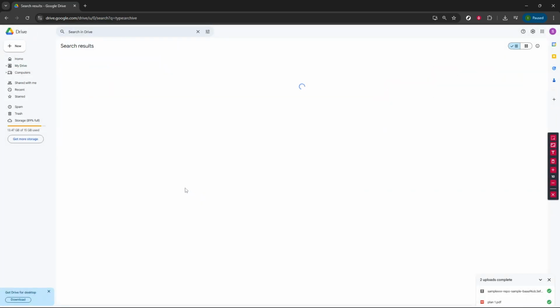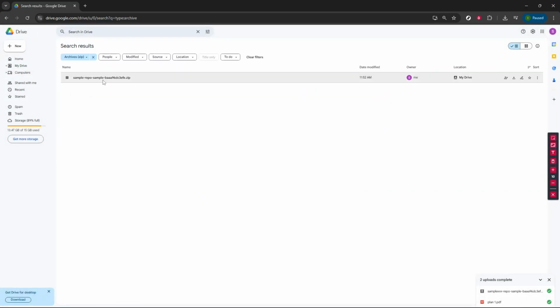You can also press enter if you prefer using your keyboard. Drive will scan your available files and show you everything that matches the archives category. Your results will now display all the zip files in your drive, along with other supported archive formats. This includes items stored in your main drive and anything else you have access to, such as files shared with you. If you work in multiple locations or with shared content, this makes it easy to gather all compressed files in one view without hunting through folders.